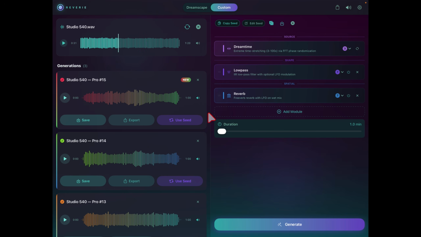So super fastest, but with this same kind of mega Studio 54. I wanted to do a futuristic kind of Studio 54. So I saw Studio 540. Enough of that. Right, so we'll see what we've got.